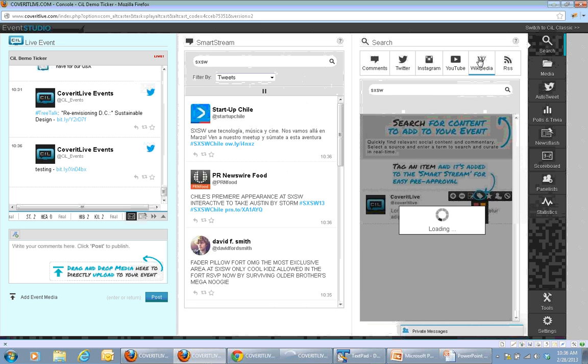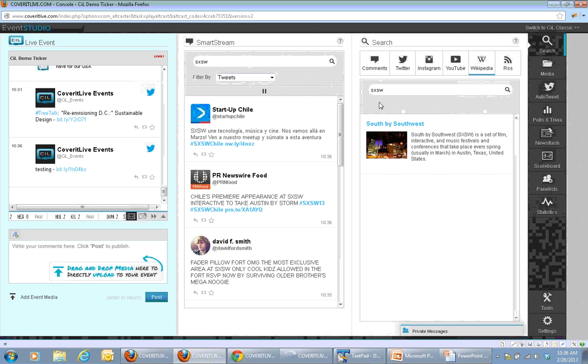We've also added Wikipedia as a source, in case you want to add quick references to content. Maybe somebody's mentioned something that you don't know, and you just want to look it up really quickly without leaving the Event Studio, and use it as your own reference, or maybe you want to publish it into the event.